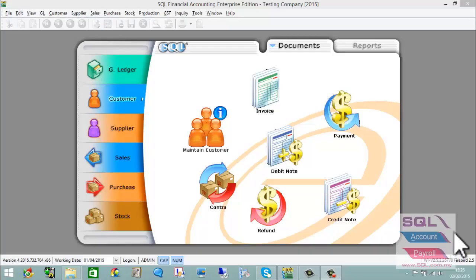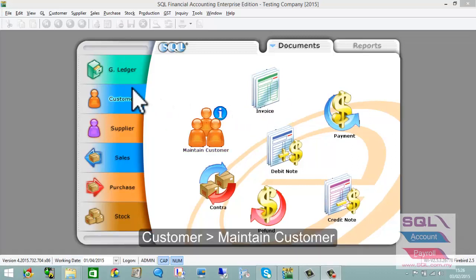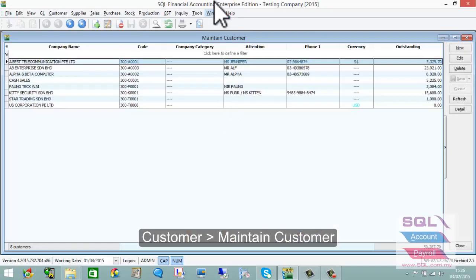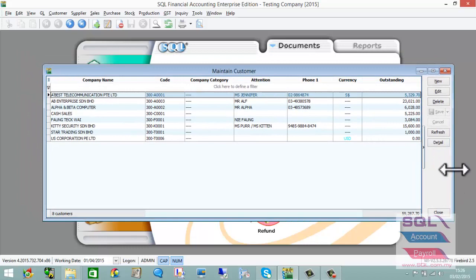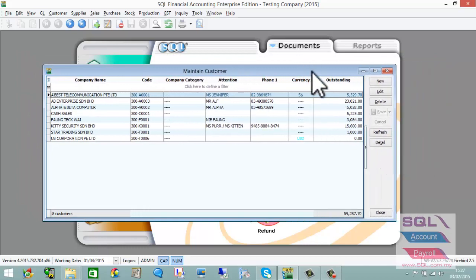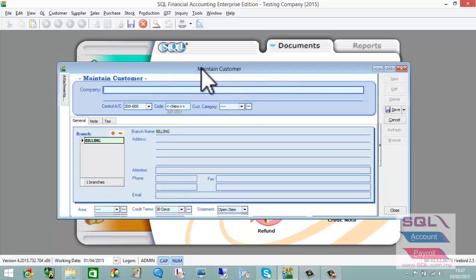Now, I'd like to talk about how to maintain a new customer. Whether you are migrating from another system, or a new user, or an existing user, all you have to do is go to Customer, Maintain Customer, and perhaps you will have a blank list here, or you already have an existing list here.